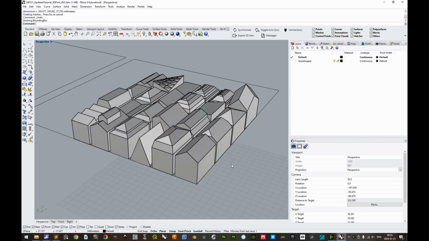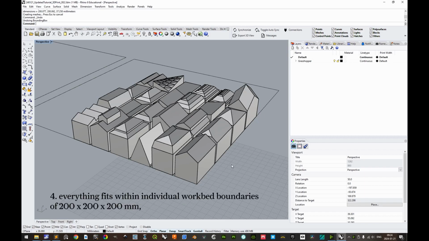When you have made sure that 1. Your objects are close to the coordinate space origin, 2. Your active model unit is millimeter, 3. Everything is scaled to fabrication scale, 4. Everything fits within individual workbed boundaries of 200 times 200 times 200 millimeter. 5. Everything is placed with an inter-object margin of at least 2 millimeters.